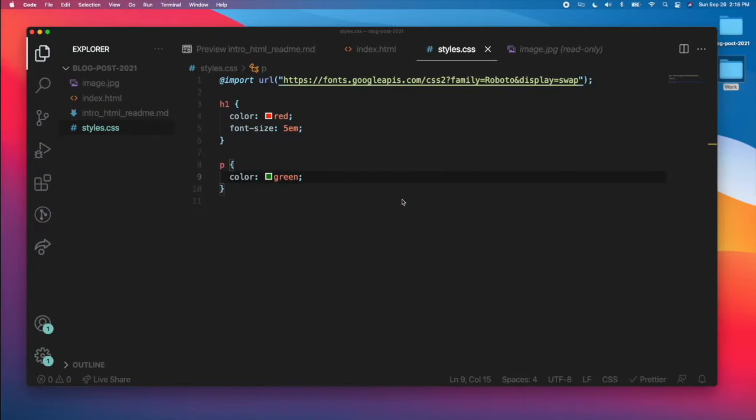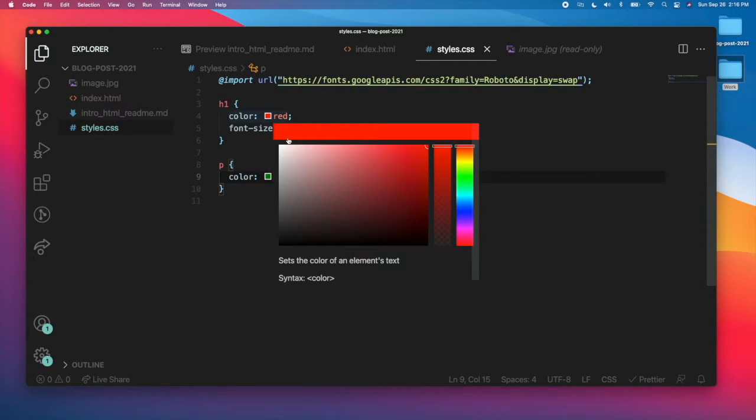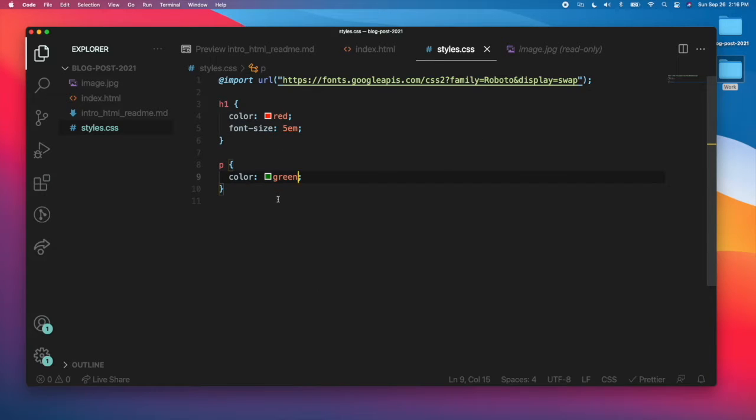Cool. Now, as you continue to practice CSS, you will quickly learn some of these values. While in some cases, you will need to look up some documentation. And like I reminded earlier, you're not required to memorize all these things. It will slowly come to you.